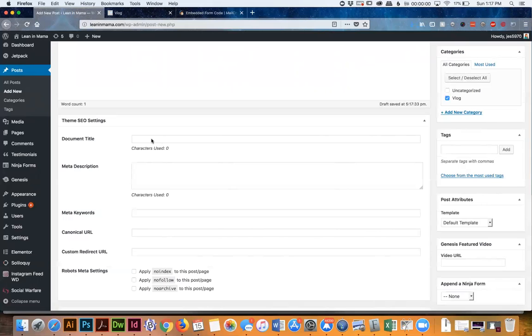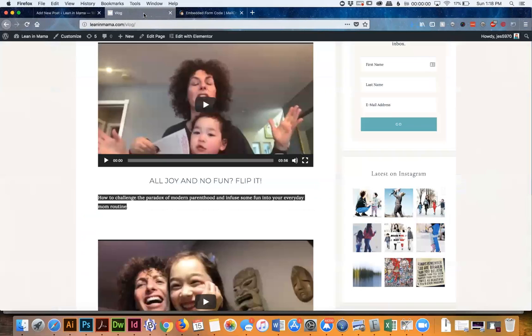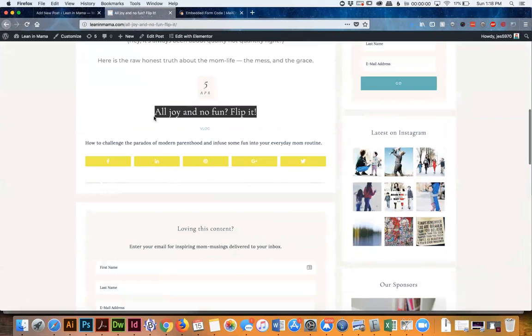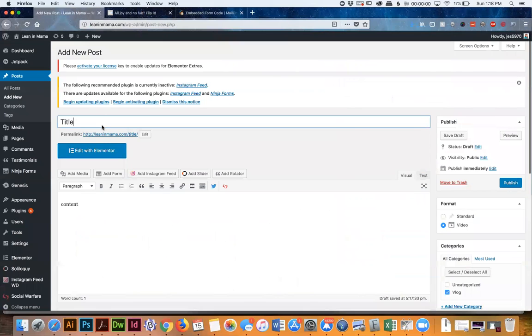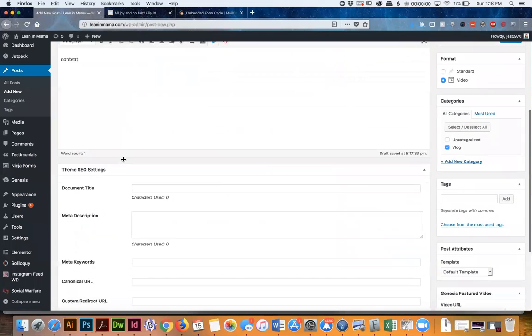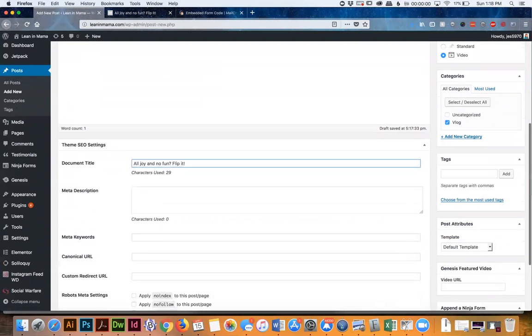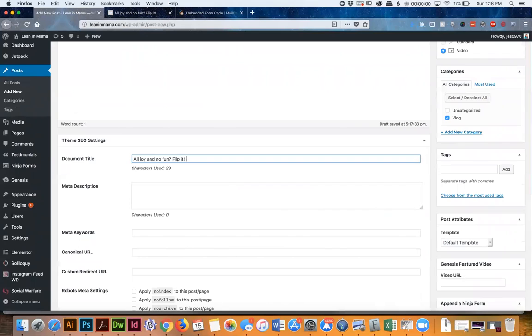Basically, what you would do is, I'll use this as an example. All joy and no fun, flip it. So that's your title of your blog post. But that isn't exactly best for SEO. So you would take that blog post and add to it a bit. So the best thing to do for these particular ones would be add a dash and add lean in mama after it.